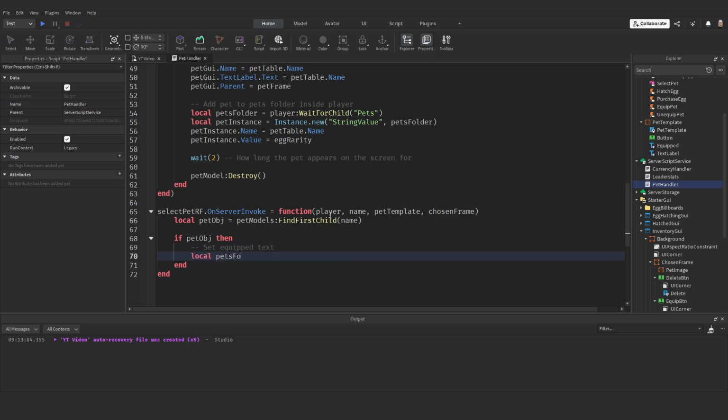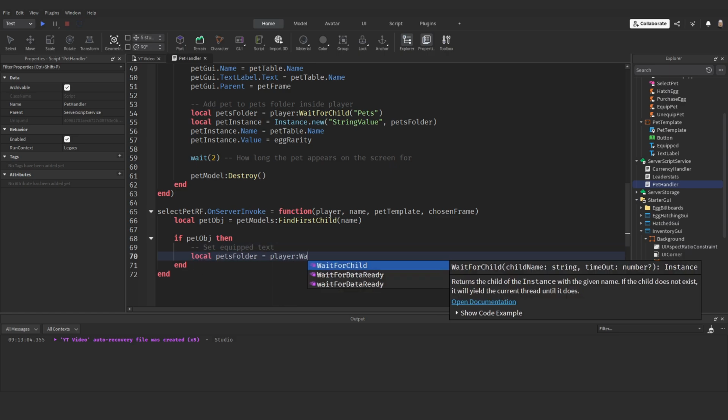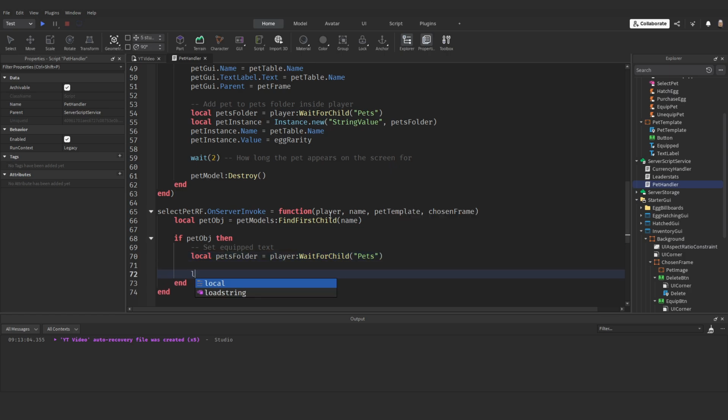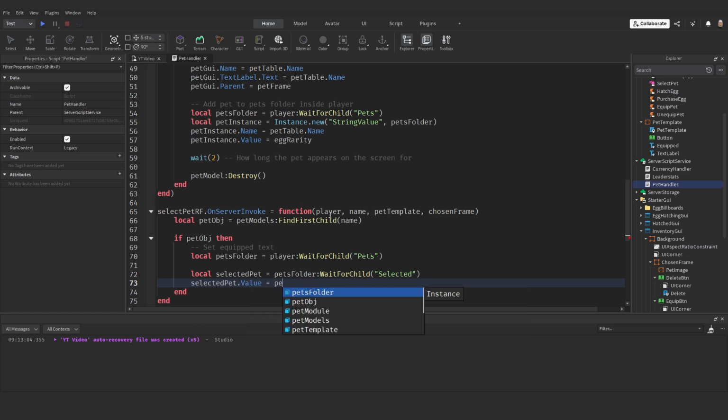So local pets folder equals player, wait for child pets. Local selected pet equals pets folder, wait for child selected. Selected pet dot value equals pet template. And then we'll get the pet image.